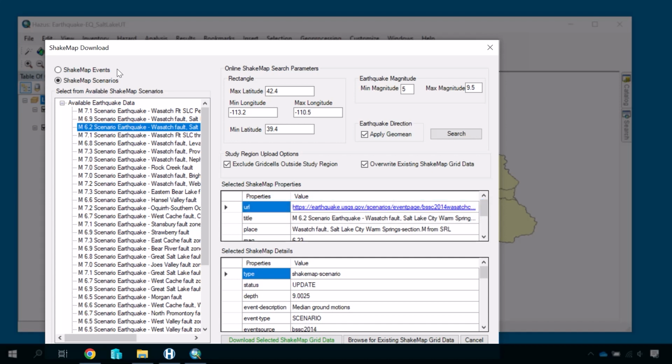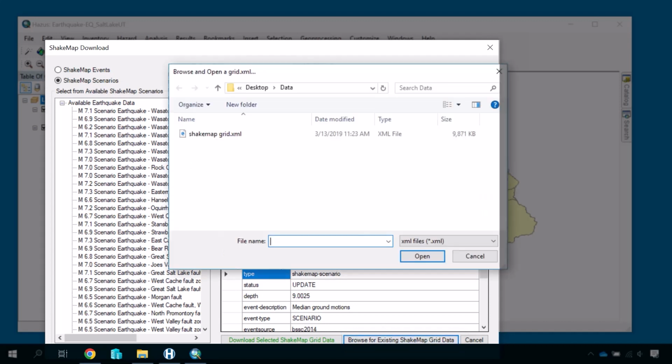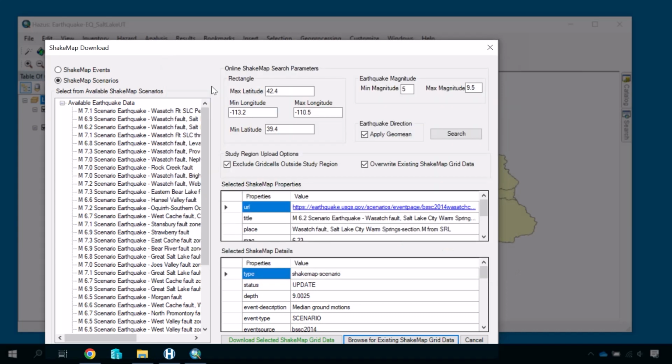Once you have selected a scenario and reviewed its characteristics, click Download Selected ShakeMap Grid Data. Just as before, this may take several minutes to complete. Alternatively, you can import a ShakeMap that you have downloaded outside of Hazus by clicking Browse for Existing ShakeMap Grid Data. Navigate to and select your saved grid.xml file, then click Open to have Hazus import the file. This may take several moments.